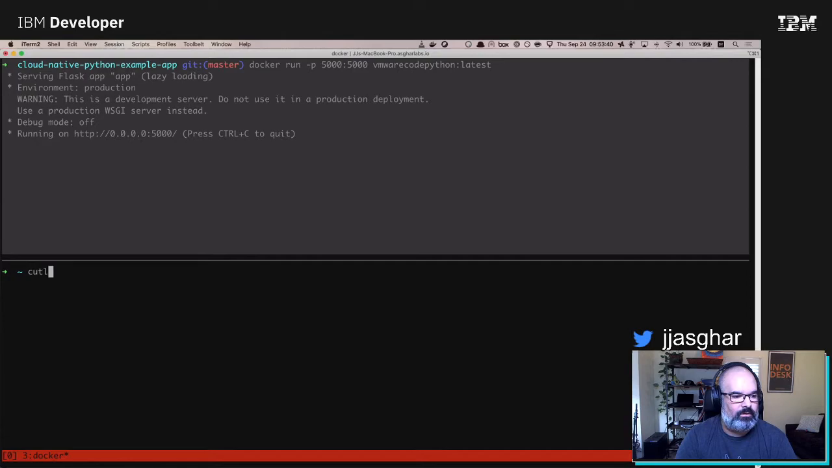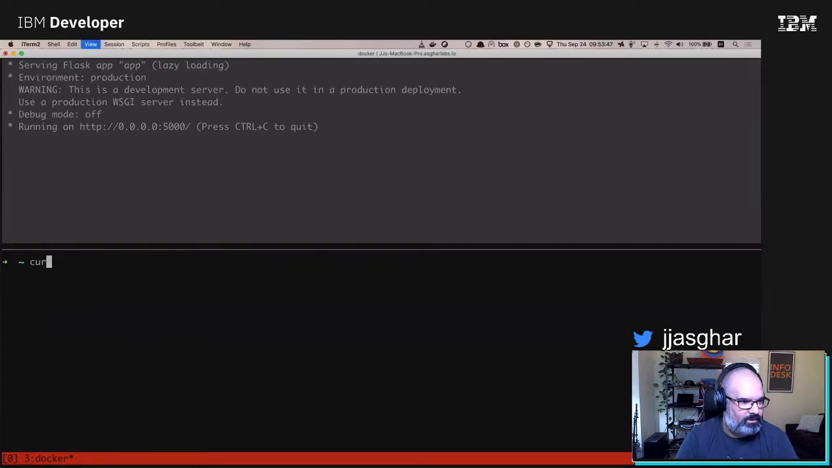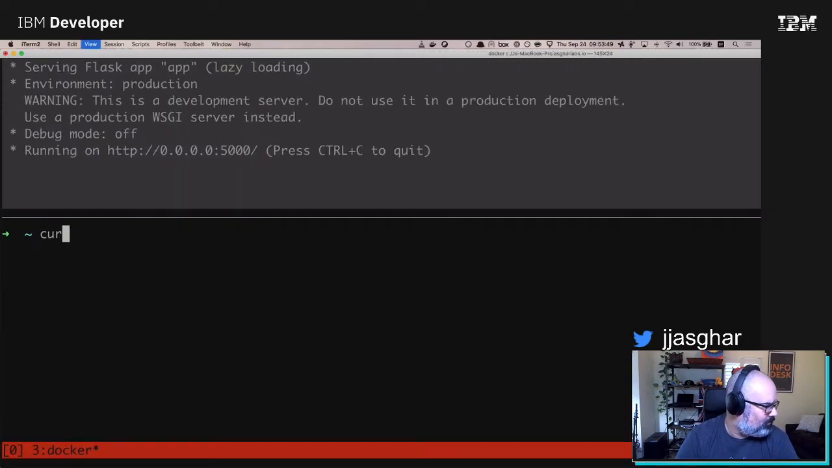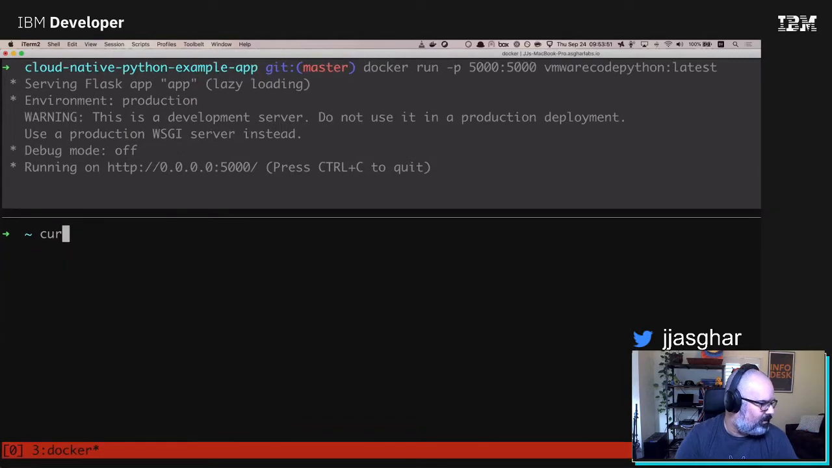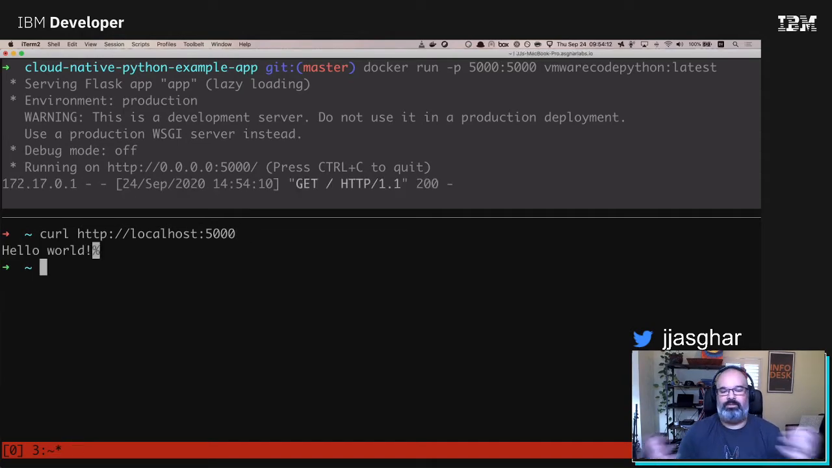So if I do a curl, let me make this a little bit bigger for y'all so you can see it. Hopefully that's a little bit better. And yes, I am actually looking at the screen on the other hand side, so I'm sorry that I keep looking away from the camera, but hopefully you'll get this. curl http://localhost:5000. And this should say hello world. And as you see, we get it.